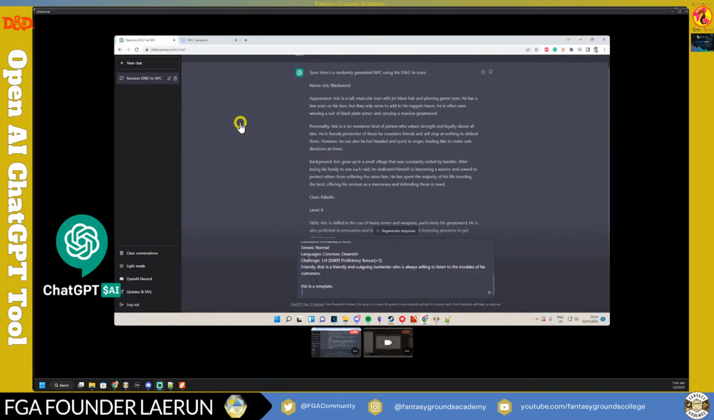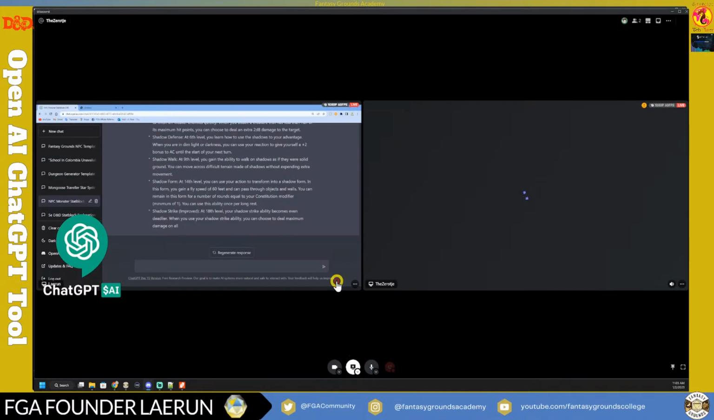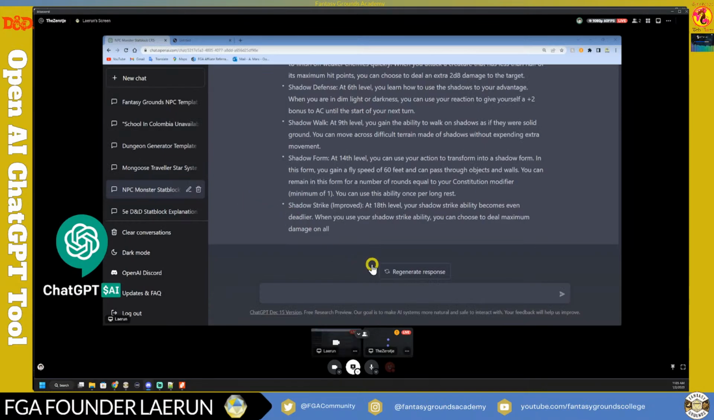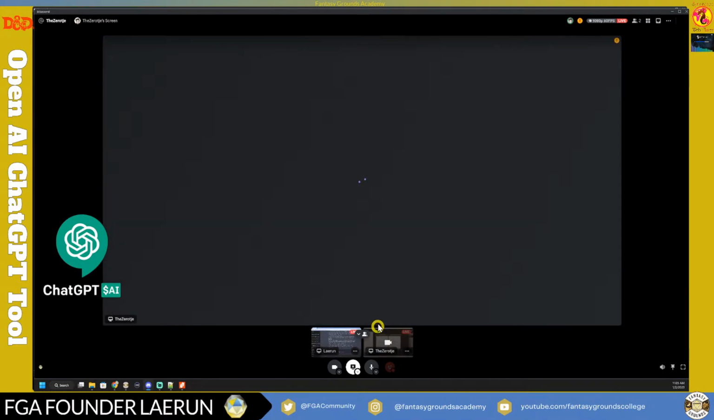Okay, so I will tell ChatGPT, hey, this is a template, and it will remember that this is basically how you want it. So your parameters are set of what I need to do. Then I want to use this system to make a character. So I ask it, can you make a character using the D&D 5e rules? It can use any rule set you want. It knows all the rule sets.